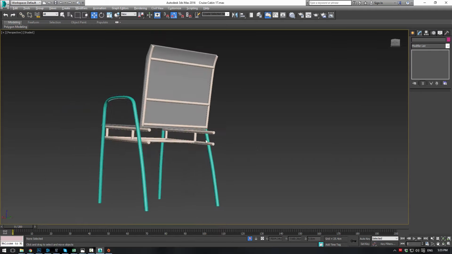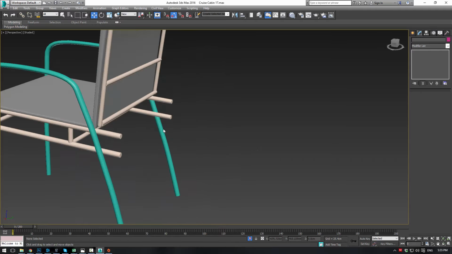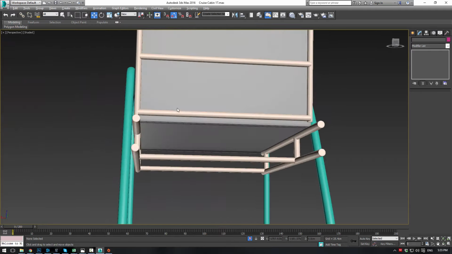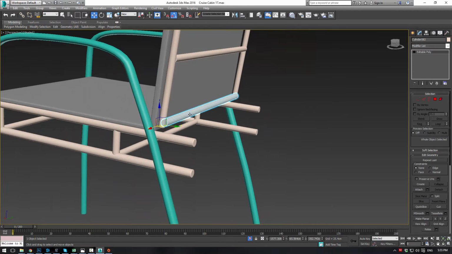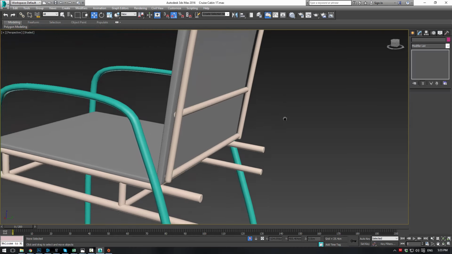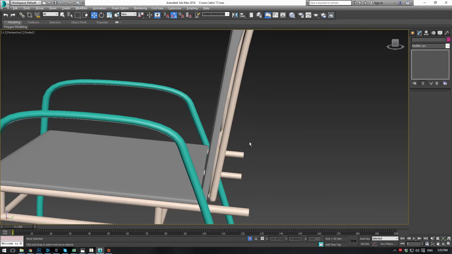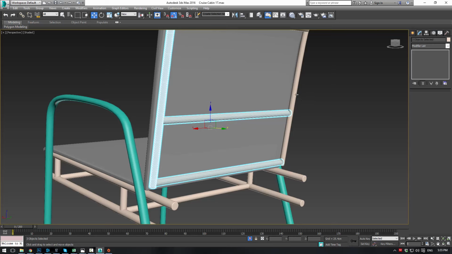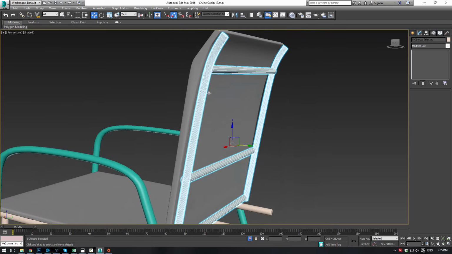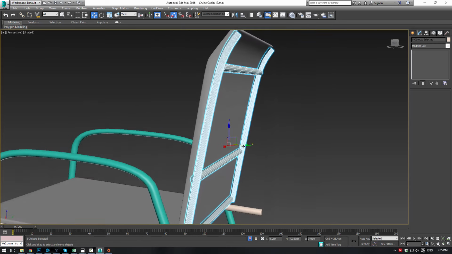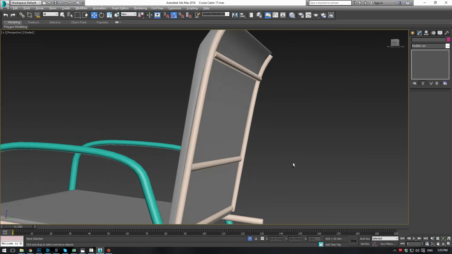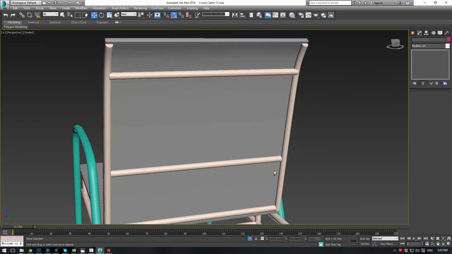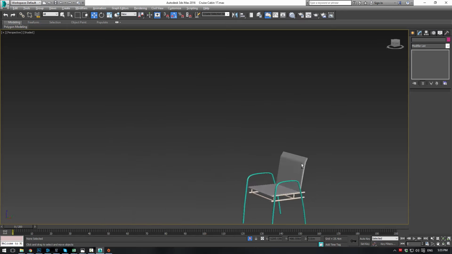Alright, excellent. Now what we can do is, let's see, move that in a bit, move this in a bit, and actually grab all of these and move everything in a bit, because it's actually sort of supposed to be integrated with the fabric a little bit. Much better.